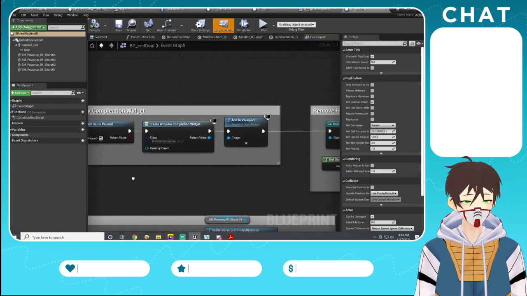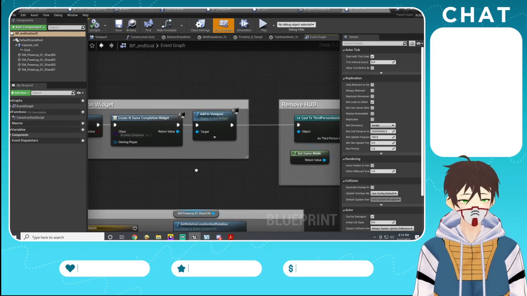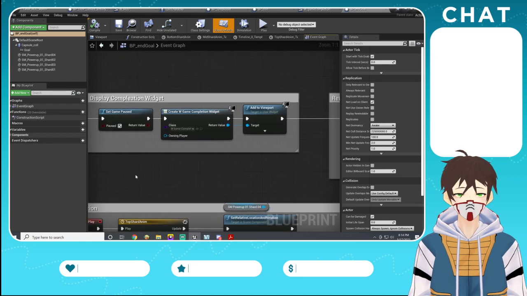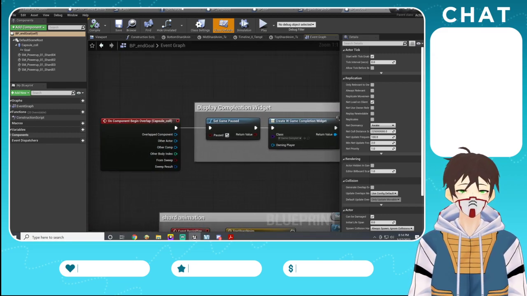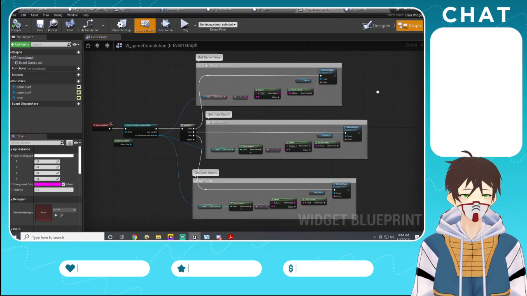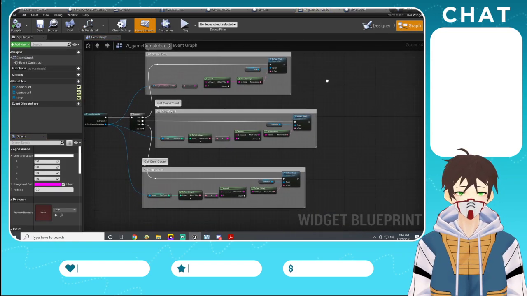Set game pause, so it pauses the game, creates the completion widget, as viewport, casts to third-person game mode, HUD references, blah blah blah. Here, have the ones for game time, coin count, gem count.